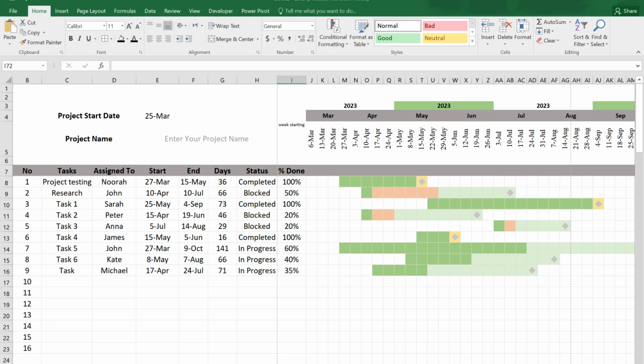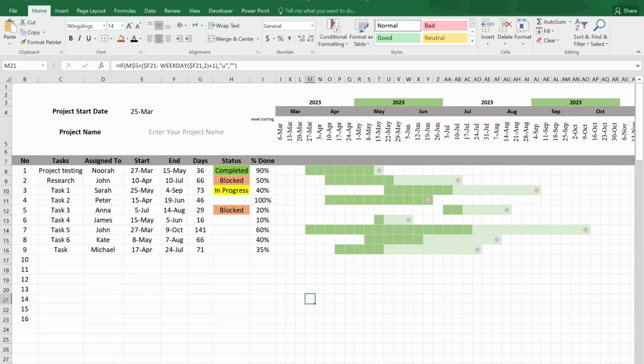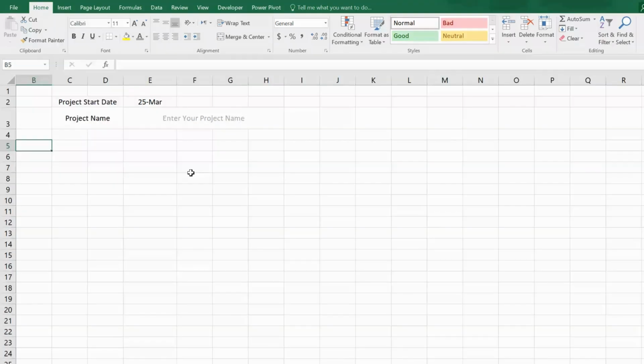A Gantt chart is like a timeline that helps you plan and manage projects. Imagine you have a big project with lots of tasks to complete. Let's start creating the Gantt chart. Everyone can make it easily.